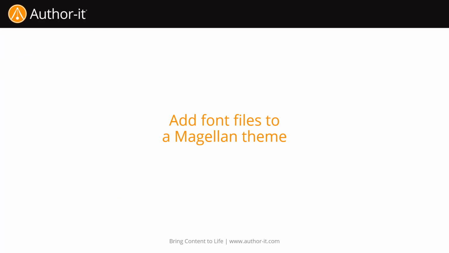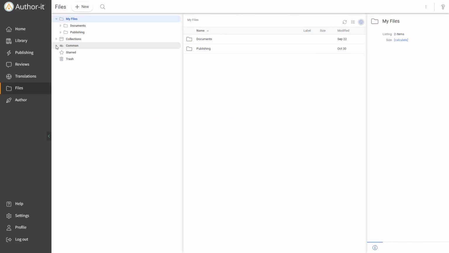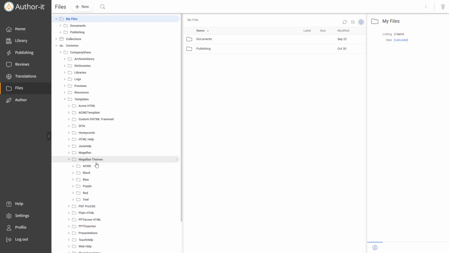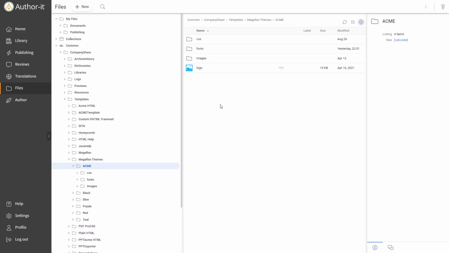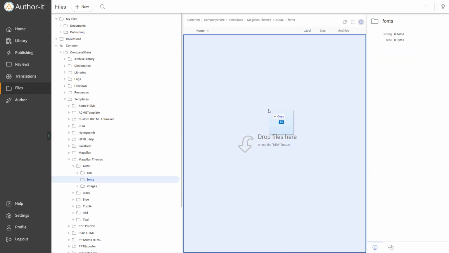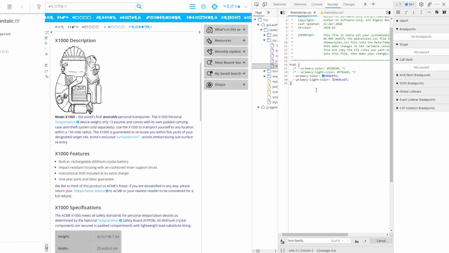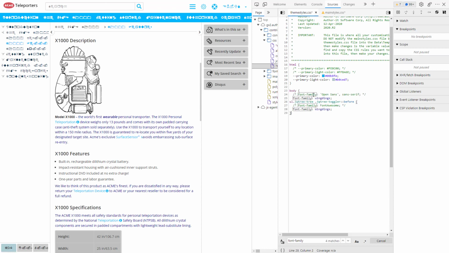If your Magellan site uses a font that's unlikely to be installed on devices already, for example if it doesn't come pre-installed with Windows, you'll need to make that font available for visitors' browsers to download. To do that, open the relevant Magellan theme folder, create a fonts folder if there isn't one already, then upload the required font files. Next time you publish a Magellan website with this theme, the font files will be included inside the website files.